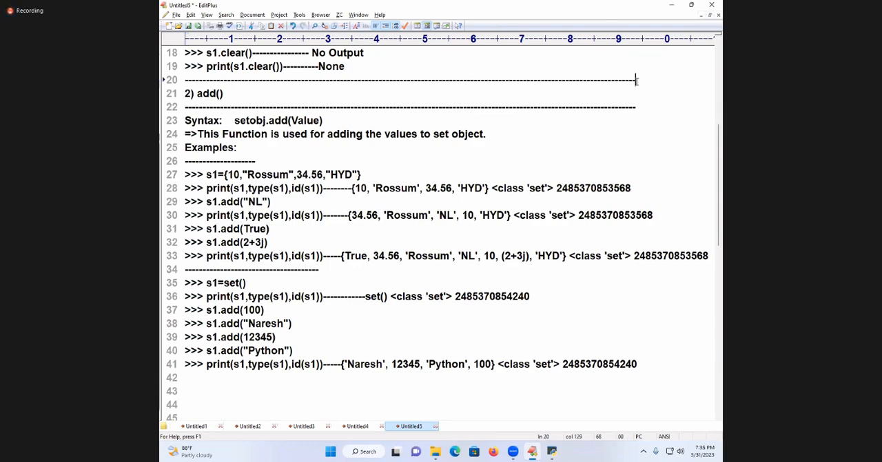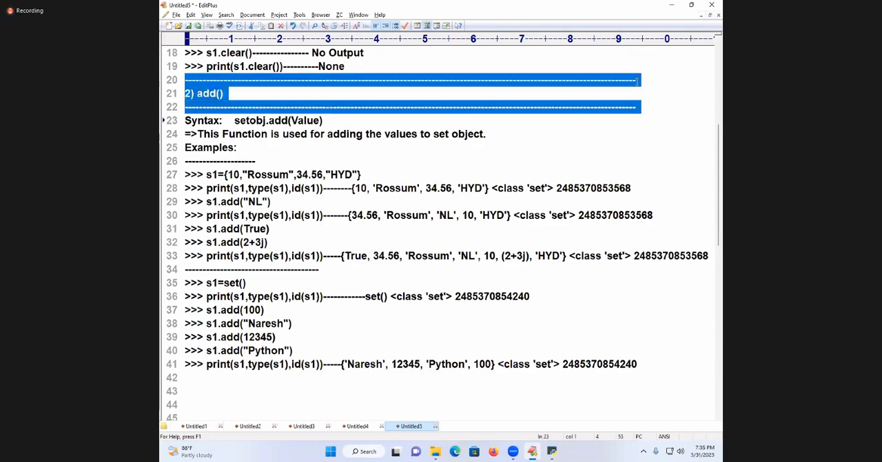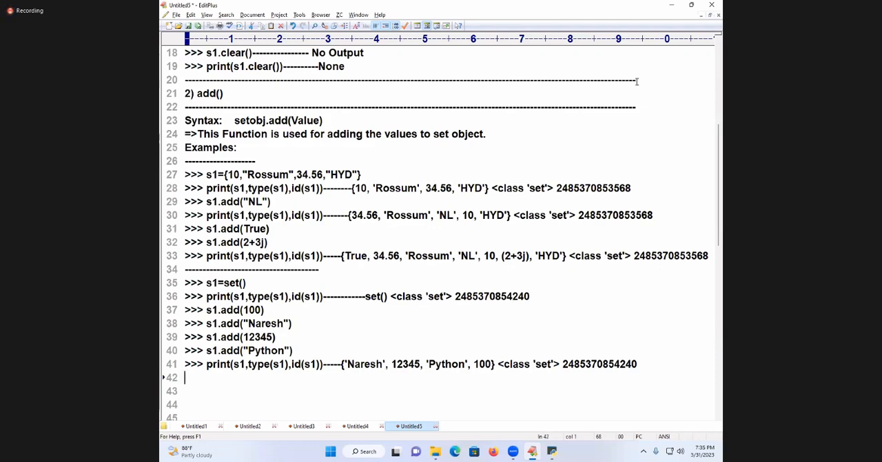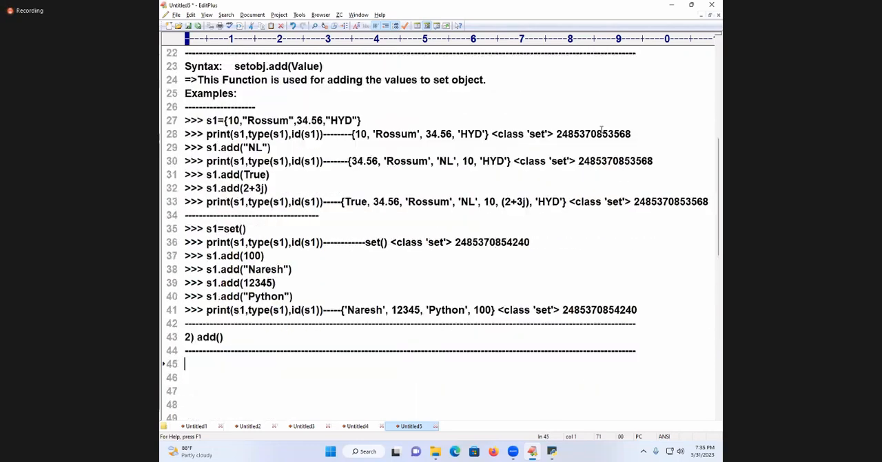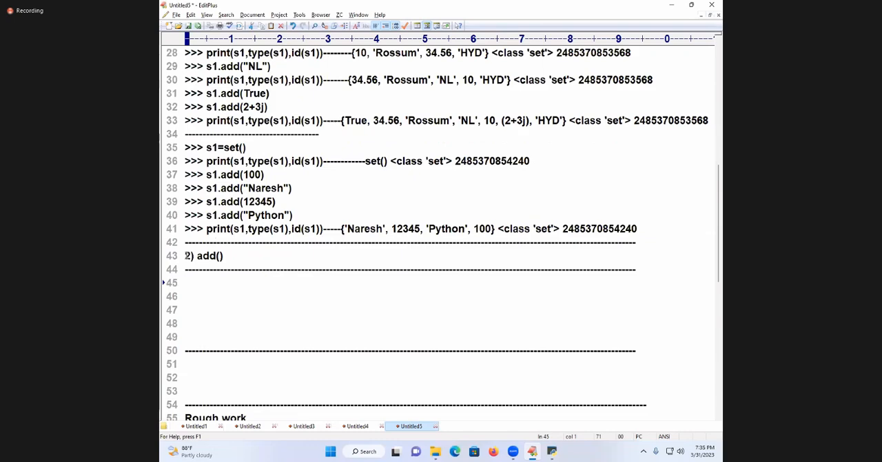The add function is over. Now I am going to take one more function. What is the next function? The next function is called remove. Third function I will take, remove. The remove function I am going to take up. See, students, how simple it is. Now the remove function, syntax.